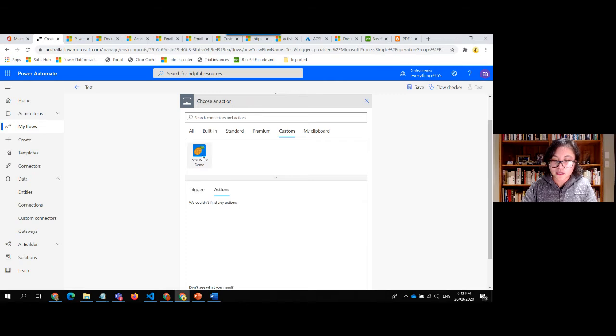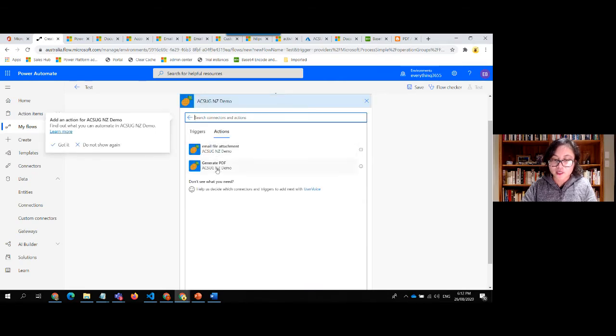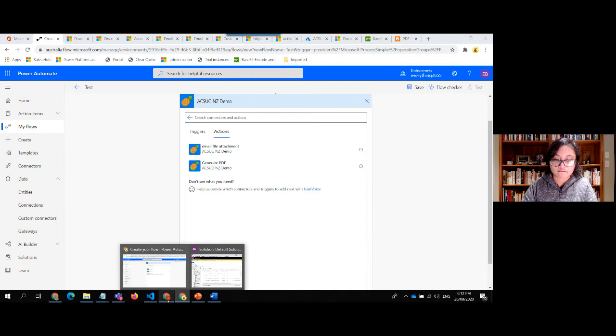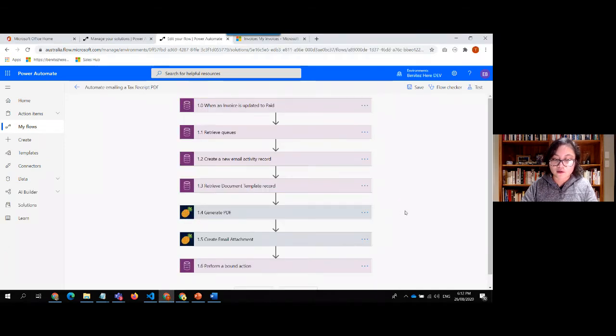And so as soon as I select my custom connector, we could see my 2 actions that I had created as well as tested. And so now I can use those actions in my custom connectors whenever I want to build a flow that uses the generate PDF and creating that email attachment.